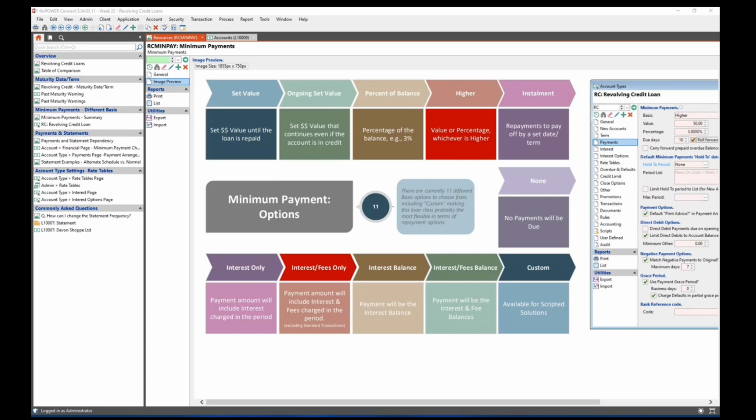Installment. This is the option that's used in conjunction with a term or maturity date and will calculate payments required to repay the account by this date. However, this is not exactly the same as a fixed term instalment option, as the instalment amounts will vary from month to month and may not calculate perfectly with a set date, which is something to be aware of.